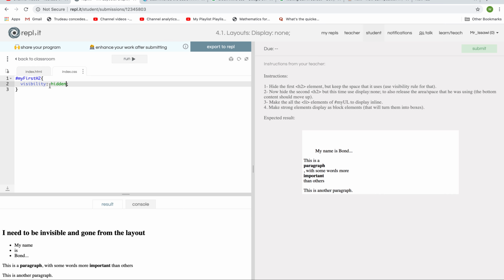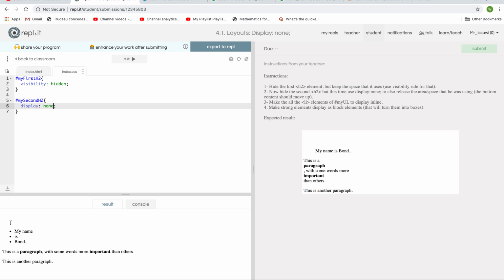It's just hidden. Now the second thing it says, now hide the second H2, but this time use display none to also release the area and space that it was using. So this gets rid of the space it was using when I say display is none. So how do I do this? I say my second H2, and I called it display, and I wrote none. And if I run my code, you'll see it disappeared, and it's also pushed up, right? So let's get rid of this for a second. Control X. You'll see it's still there. I hide it. It's hidden.